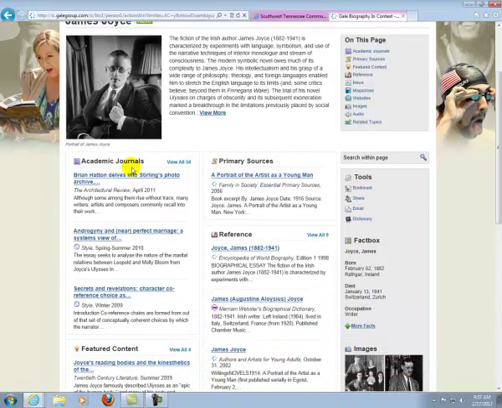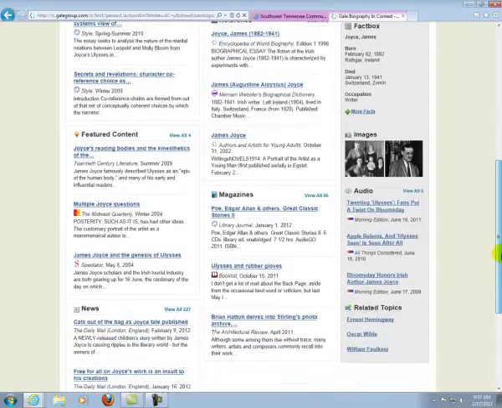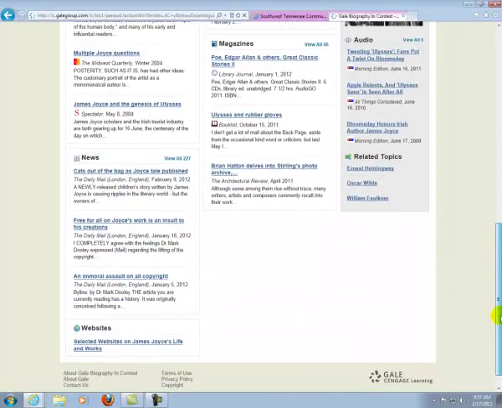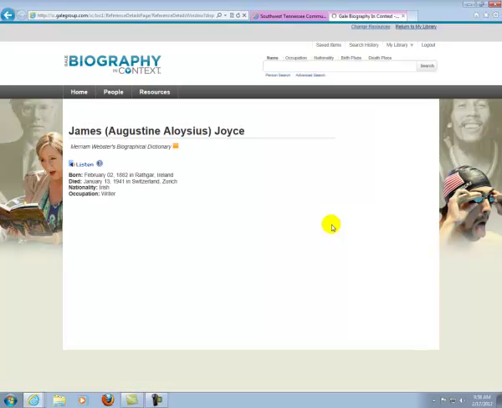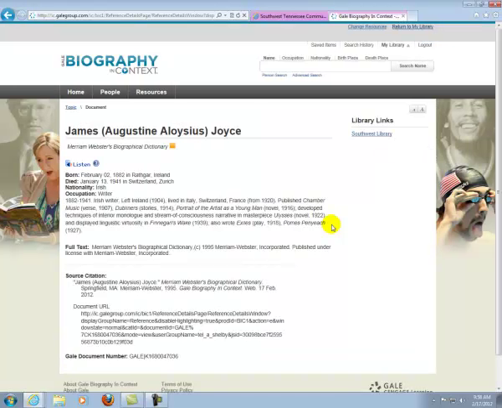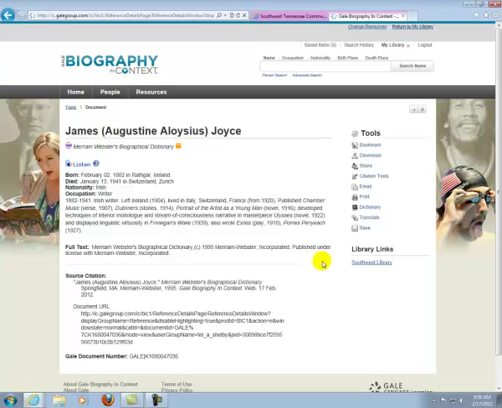There are academic journals that you can look at. I have primary sources. References will provide you with information from books. There are magazine articles, there are news articles, and then there are websites. Simply select one of the links by clicking on it, and this will provide you with full text information from that particular source. Some of them are very short, some of them are much lengthier. We are closing this out.